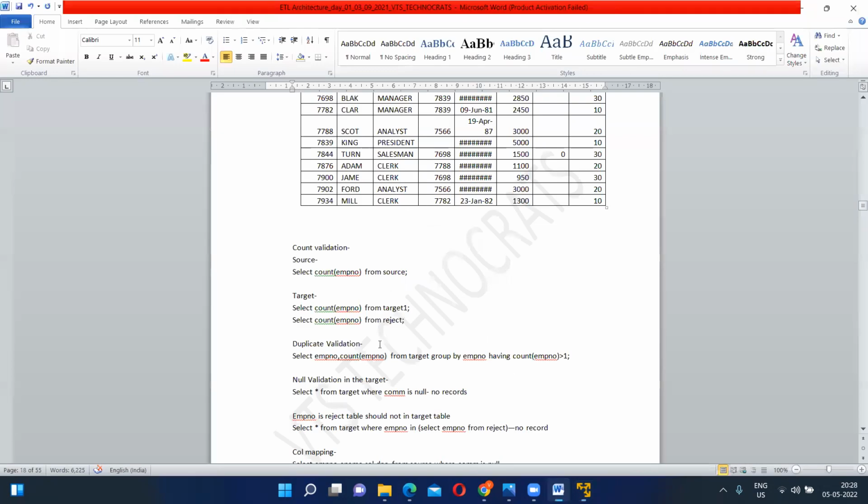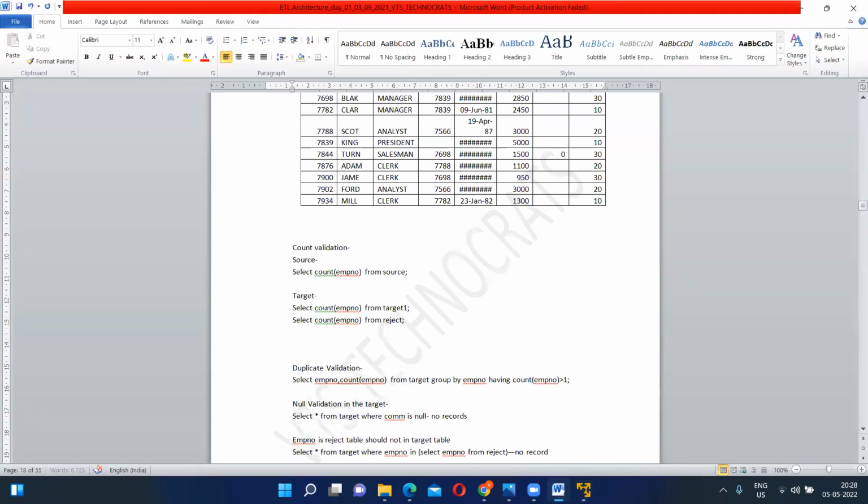Yes. So tell me here, how can I get both the counts in one query? Select count of employee number from target, plus select count of employee number from source, plus select count of employee number from reject. Let me just make it more clear. Select count of employee number from target, plus select count of employee number from reject, from dual. Okay. Yes or no, guys?